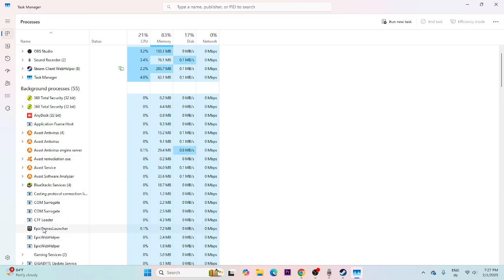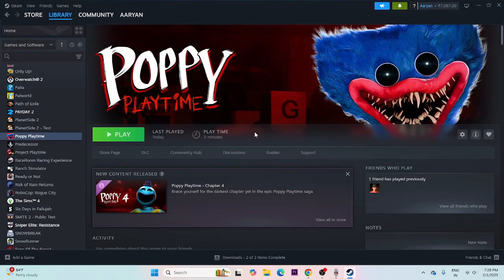Similarly, if you have the Epic Games Launcher, right click over here, select it, and end the task as well. Do the same for everything. These things, for example the Epic Games Launcher, all affect the performance while you're launching the game. So remove all the unwanted things from here. Afterwards, try launching the game. Still, if you're having trouble, let's move to the next step.